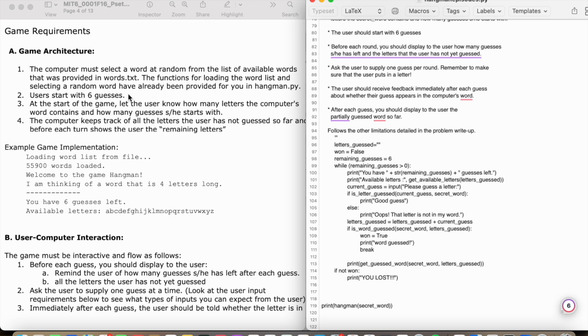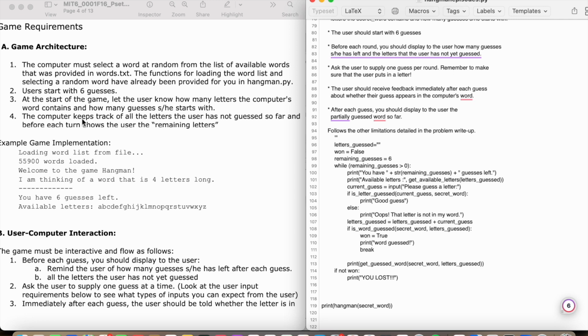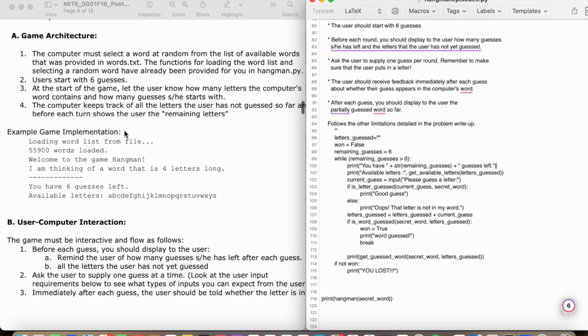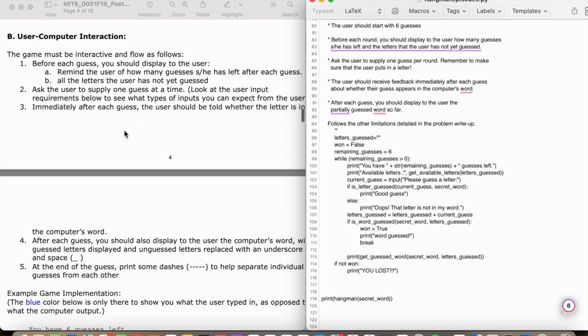At the start of the game, let the user know how many letters the computer's word contains and how many guesses he or she starts with. And that is what we did right here when it says you have blank guesses left. And then after that, the computer should keep track of the remaining letters and print it out as available letters. And this is our 3rd helper function up here. So we have completed the game architecture. So now we're just going to go down and look at the user-computer interaction.